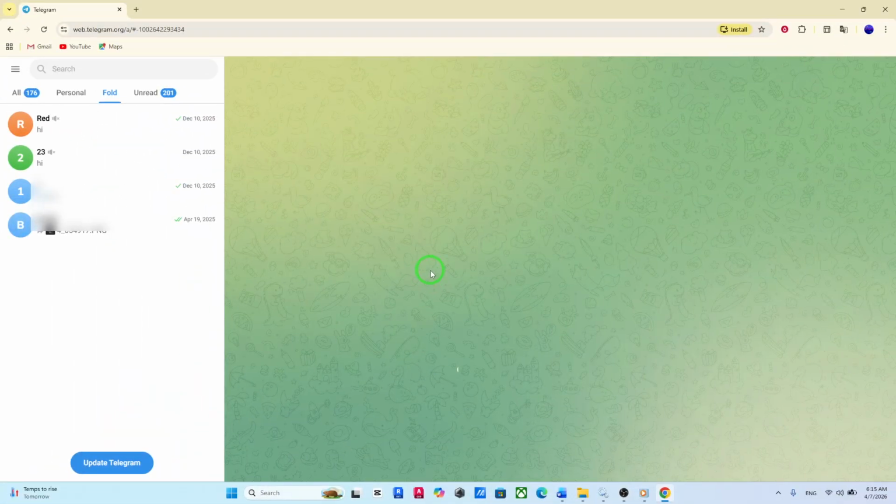Now, take a look at the top left corner where you'll find three small dots. Click on those dots to open the main menu. From there, select Settings. This is where you can adjust your preferences and change how Telegram behaves on your PC.